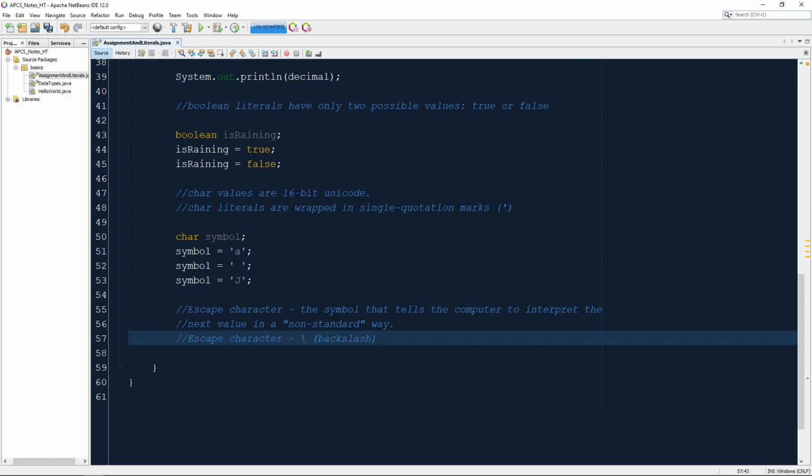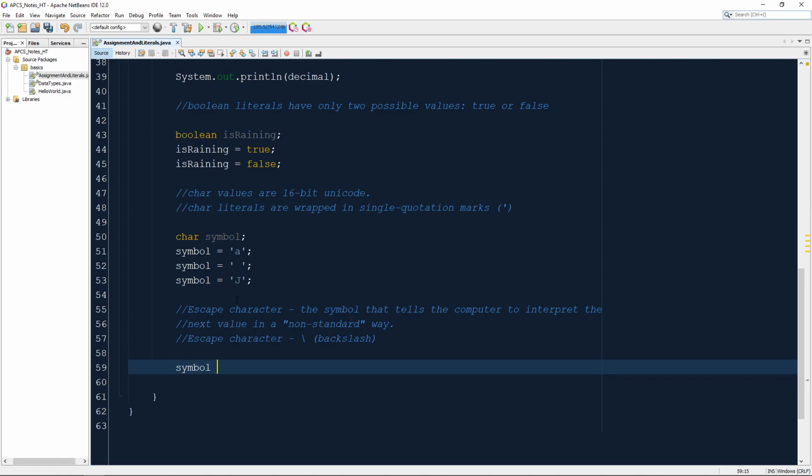Backslash, right? As opposed to the forward slash, where we use two forward slashes for comments, and we'll see that we use single forward slashes for something else briefly. But backslash, a single backslash, is meant to escape another character. So you pretty much never use a single backslash on its own, because it has a very specific meaning. So let's do an example. I'm going to use symbol, which is the variable that we created last time, and we'll say symbol equals.